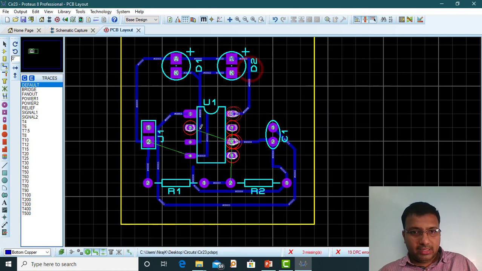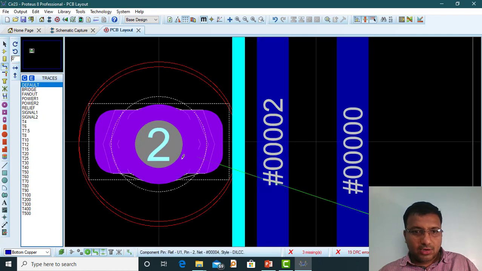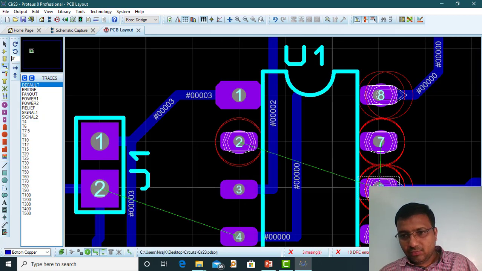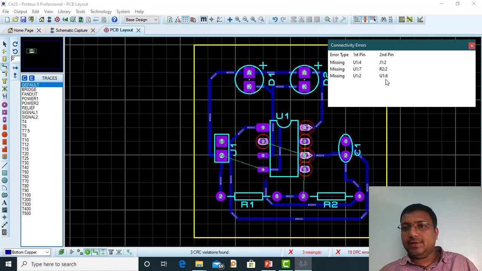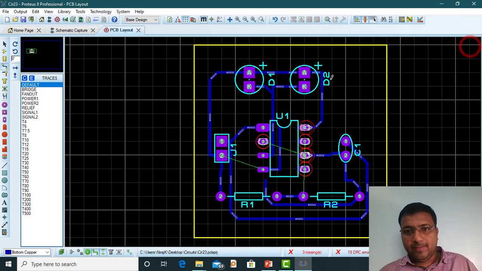So why is it showing the errors? Because this net is not connected somewhere else. These nets are not connected somewhere else. So like this, these are having errors. So these 3 nets are not connected. 3 nets are missing. So you can click on that, and we'll get the points where the source and destination of this particular net are as well.